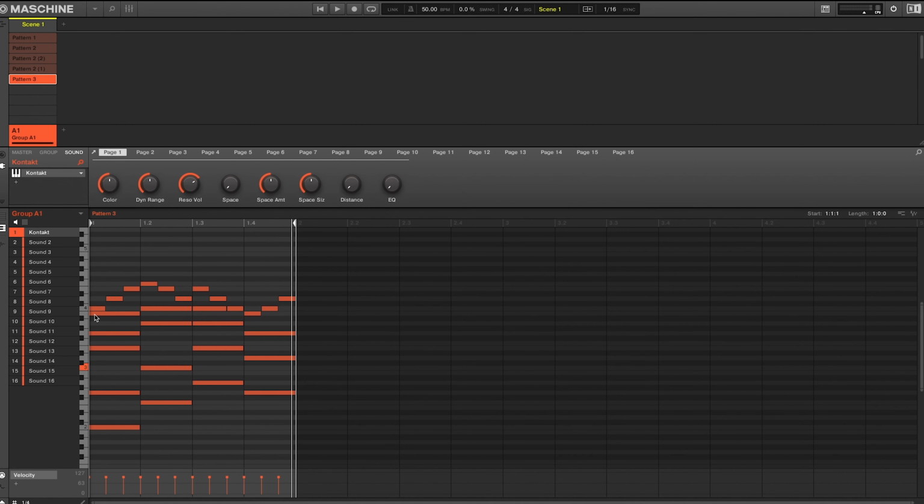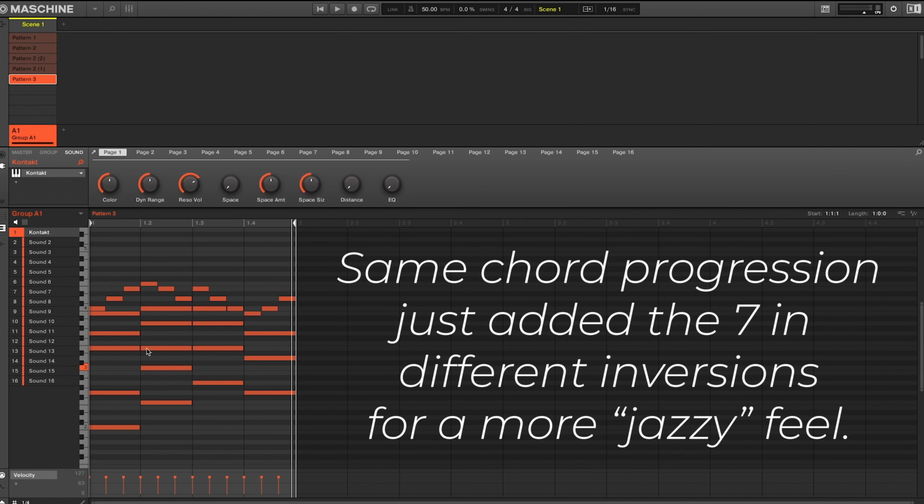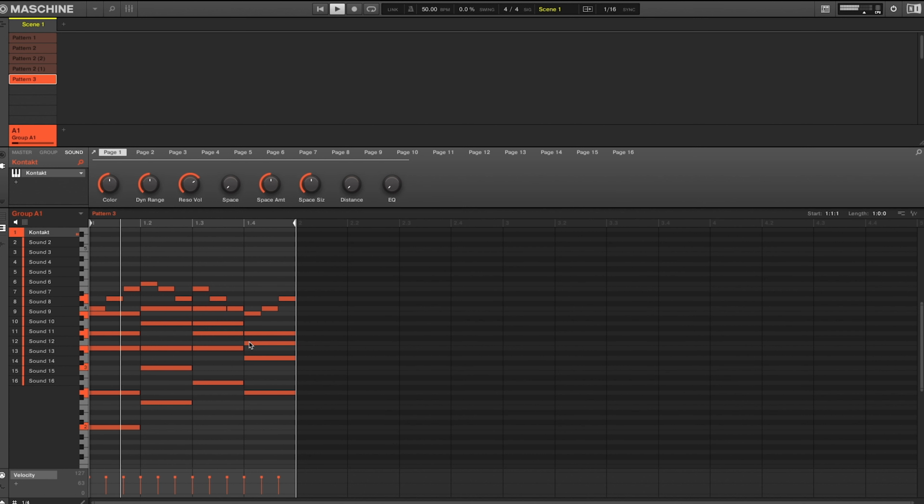Now, this becomes really powerful when incorporating inversions into your progression as you have more flexibility and harmonic content to play with. Alright guys, so that was a quick overview on chord inversions and how to use them.